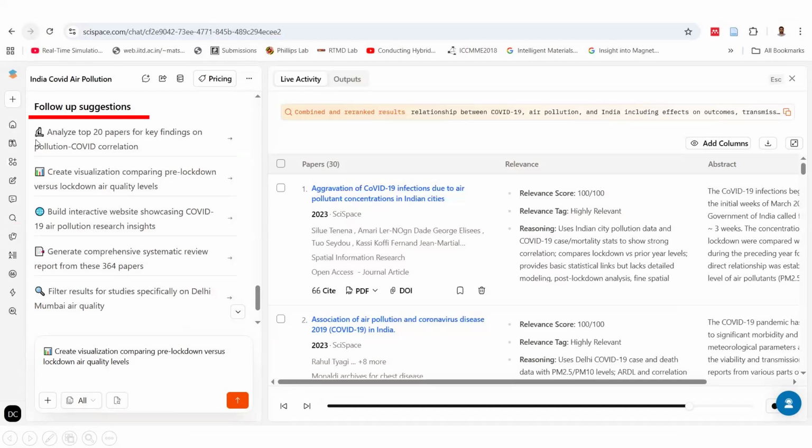When you search literature, these are the follow-ups: analyze the top 20 papers, and create a visualization comparing pre-lockdown and post-lockdown. And you can see a lot of columns were created, starting from papers, relevance, abstract. By default, 30 papers were added. If you have paid versions, you will get more.